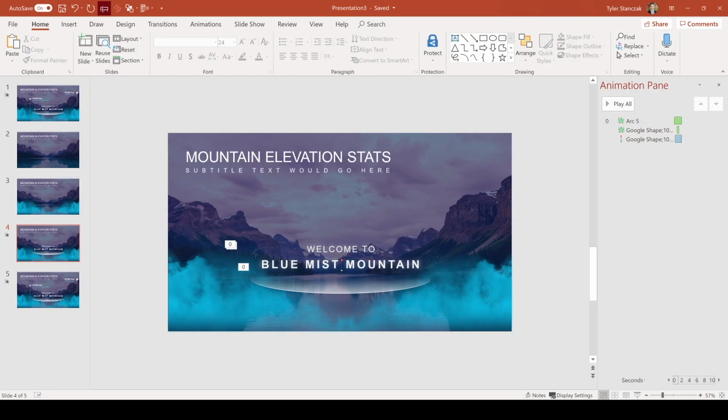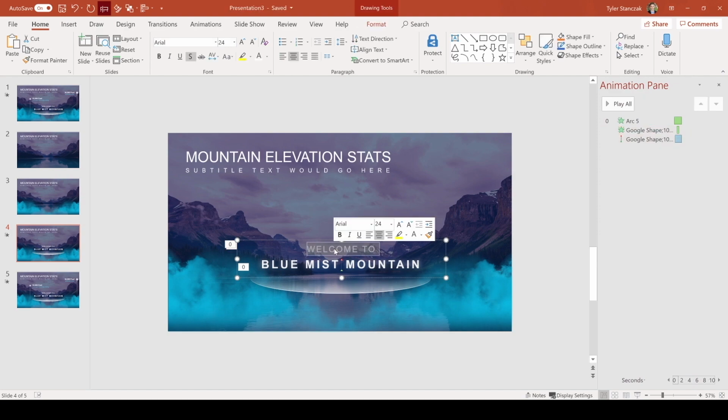All right, so moving on to the text. For this text, I have a font size of 24 for the "Welcome to". And then for the "Blue Mist Mountain", I have a font size of 31, and both of these fonts are in Arial. This is all just one text box. I had the "Blue Mist Mountain" with a spacing of very loose, and then the "Welcome to" with a spacing of just loose. And then I also did this text shadow effect for the "Welcome to", and for "Blue Mist" I also had the text shadow effect as well.